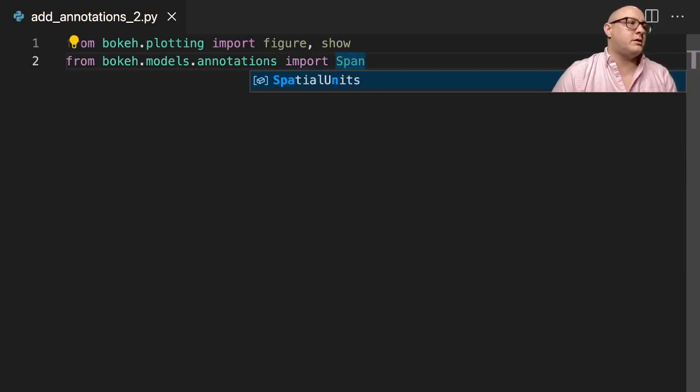So spans are infinite, either vertical or horizontal lines. When we create them, we want to specify a dimension which it should span, for example, the width or the height. Any visual line properties control the appearance, and the location, along with the dimension, is going to show where it's going to be drawn for us.